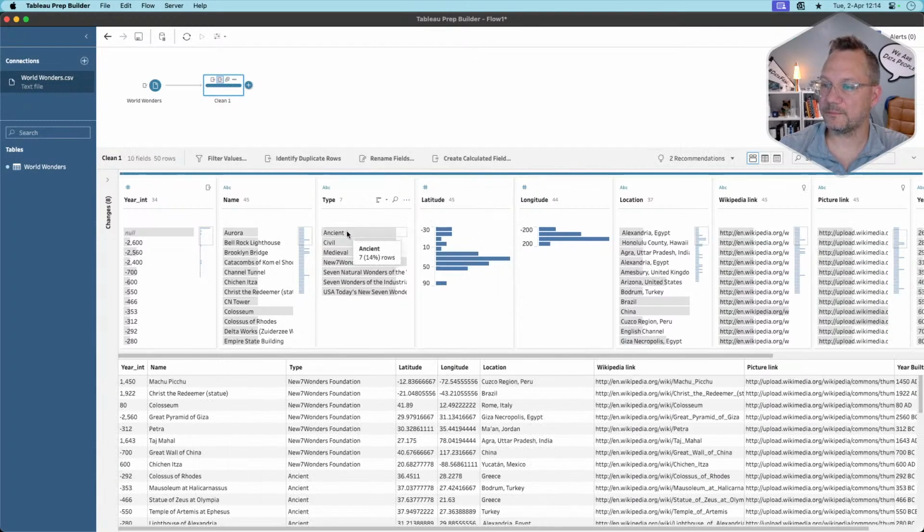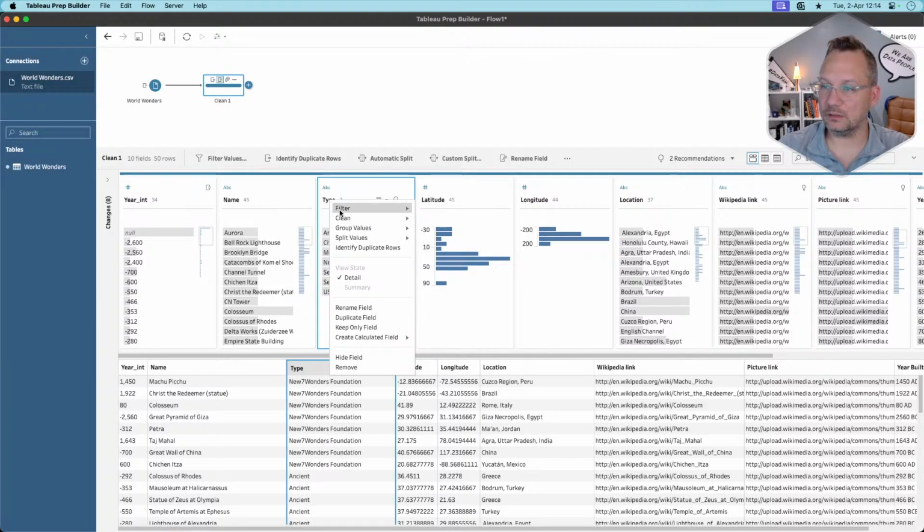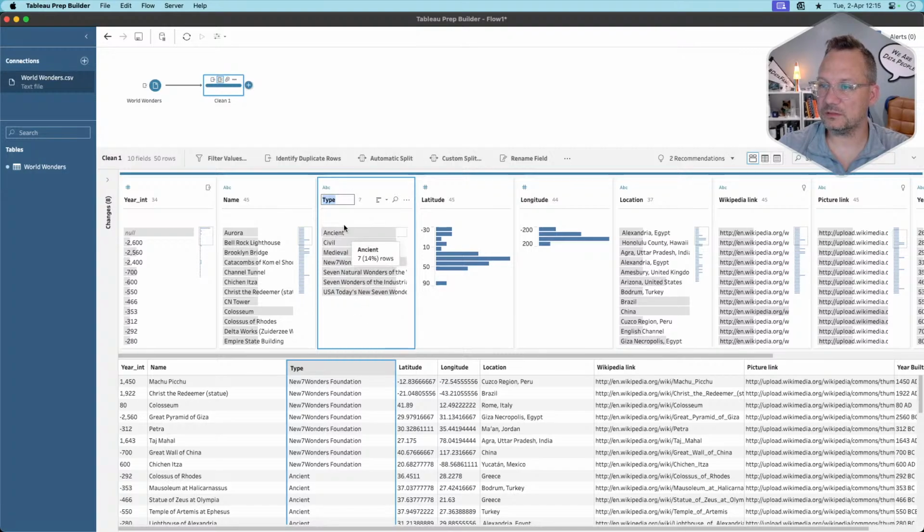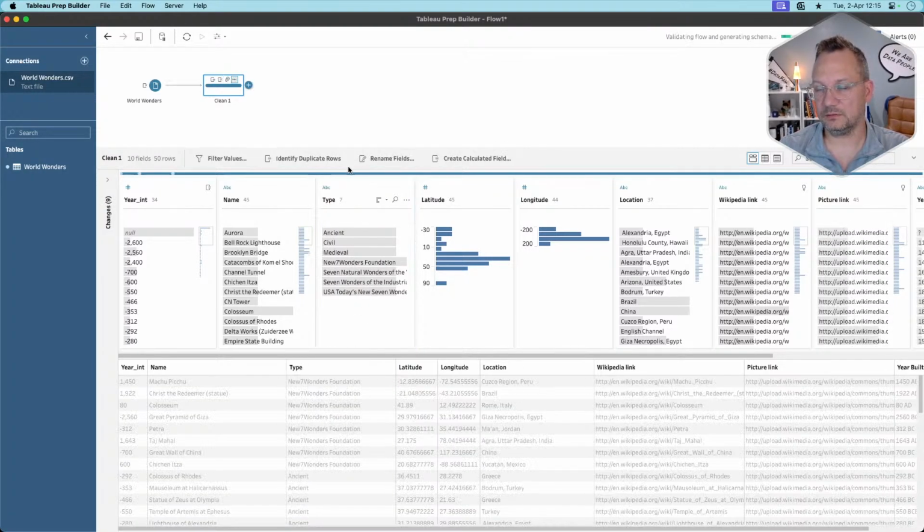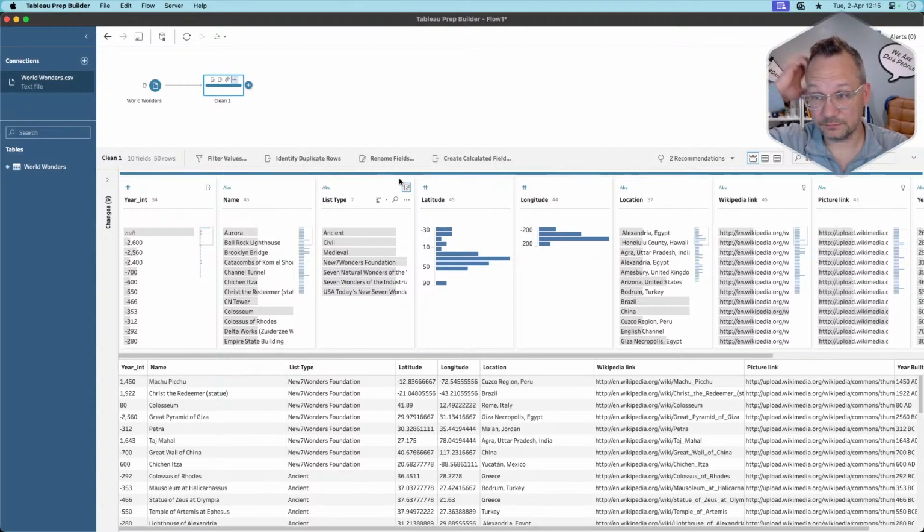So this will actually be... I'm going to rename this file to list type. There we go. Okay. So it would have been 49 records, but the new 7 Wonders Foundation decided to put in an 8th. Interesting. Okay.